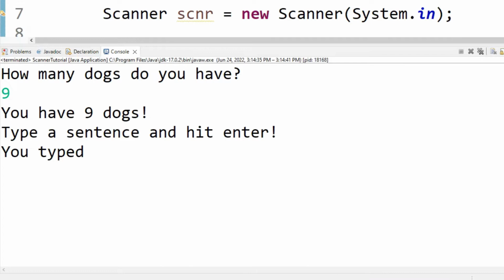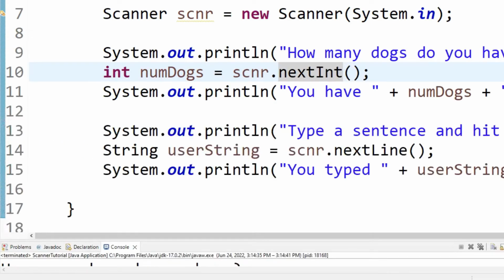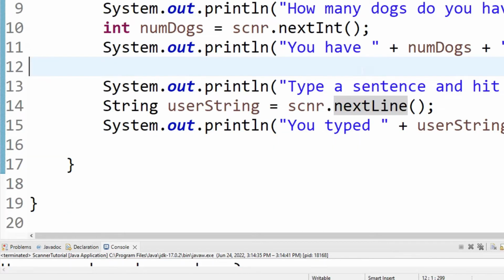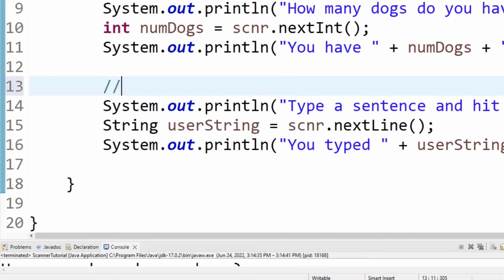To understand what's happening here, we need to take a quick look at what actually happens when we call nextInt and nextLine. So the input that the user types in is stored in something called the buffer.